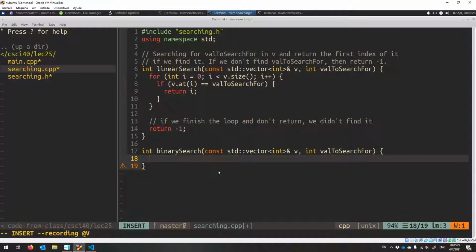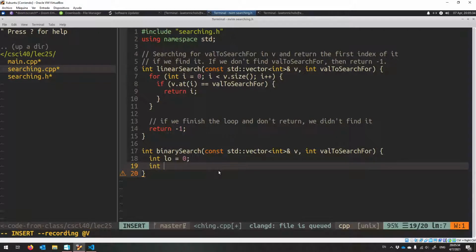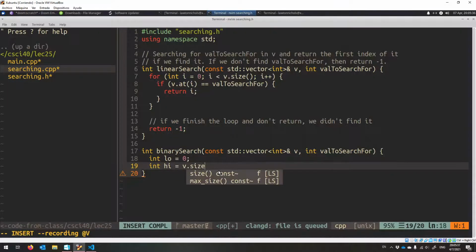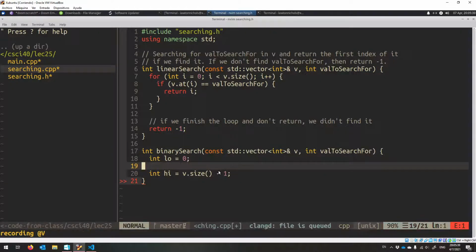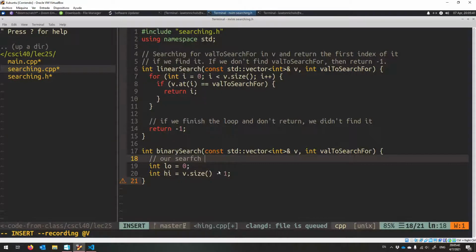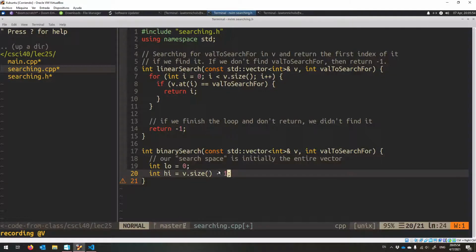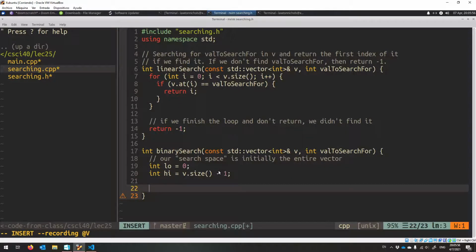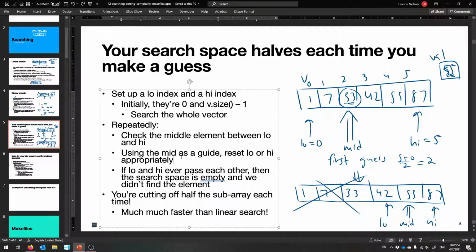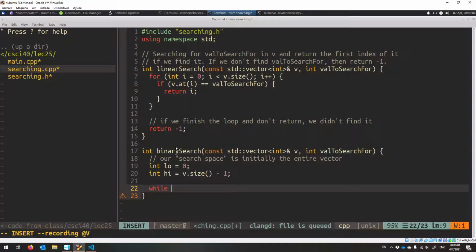Here's what we do. We set up our low and high indices. Int low equals 0. Int high equals v.size minus 1. Our search space is initially the entire vector. And then we need to repeatedly search for stuff. We'll come to the condition of the while loop in a second. While something.